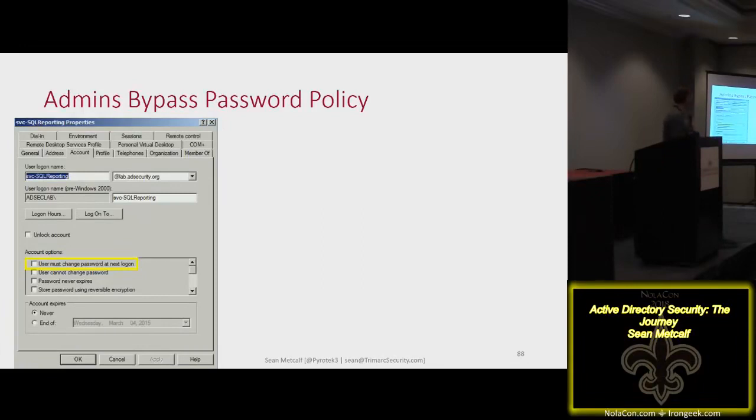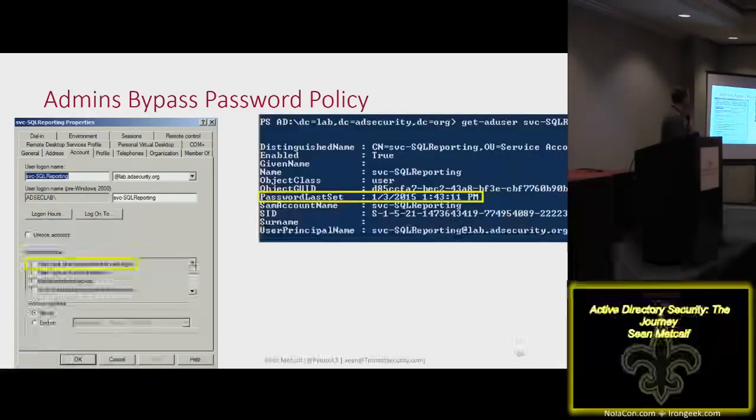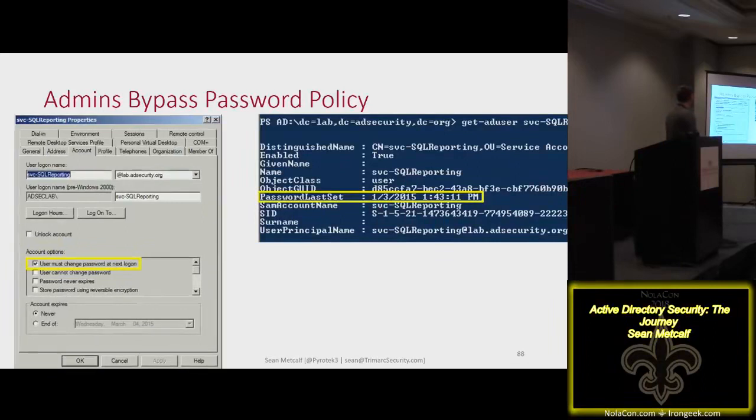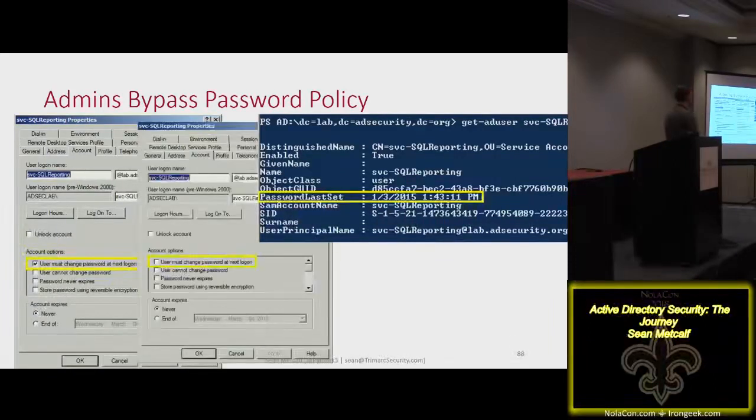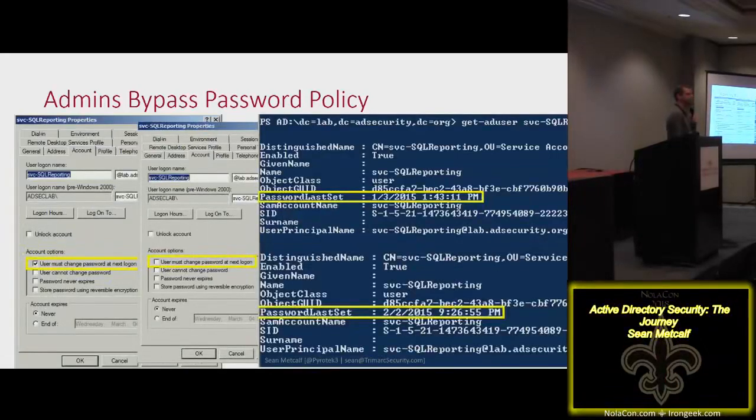So admins bypass the password policy. How does this work? Well, you have a service account here that hasn't been changed in a while. So the organization sends out the email and says, you need to change your password for your service accounts. They're like, that's work. I don't want to do that. I want to code. So what do they do? They check that box that says user must change password at next logon. Then they uncheck it. Okay, password last set changes to the current date and time. Fascinating. Okay, so this is happening in my environment.